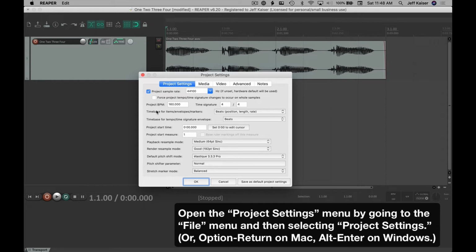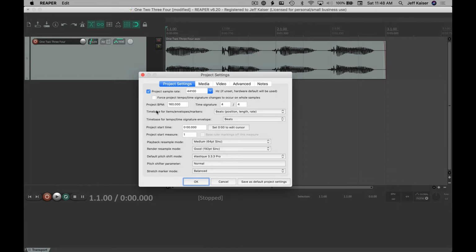Any settings you make here, from sample rate, default pitch algorithms, frame rates, and more, pertain to your current project. However, you can also save them as defaults for future projects. Here are a few settings I like to keep as defaults.